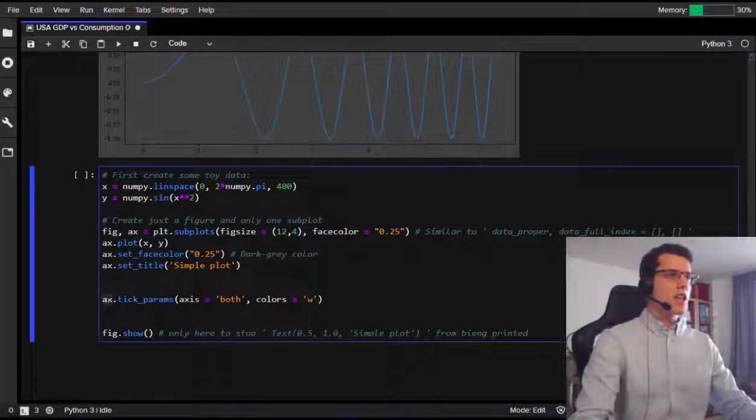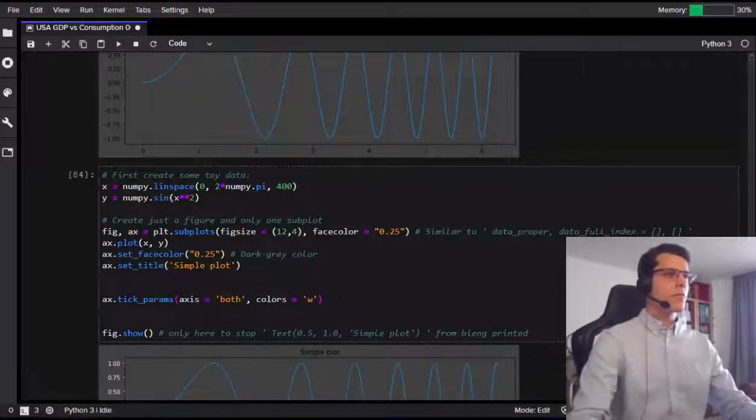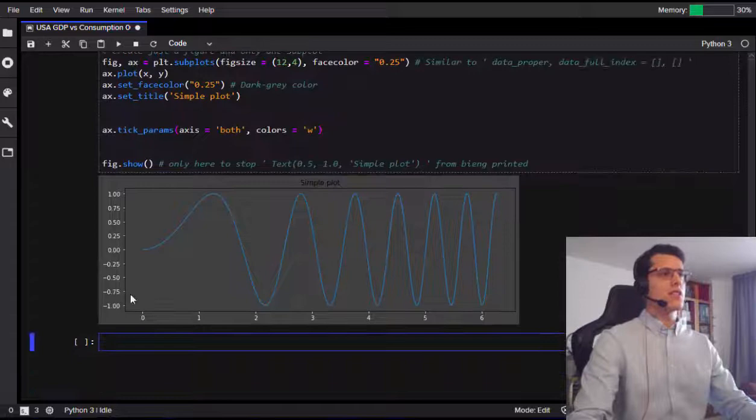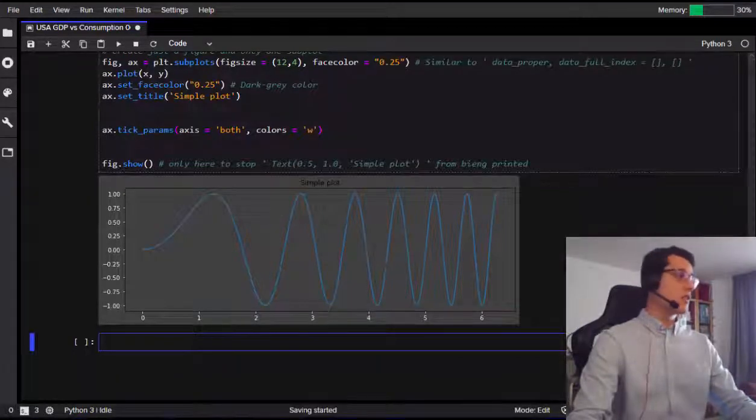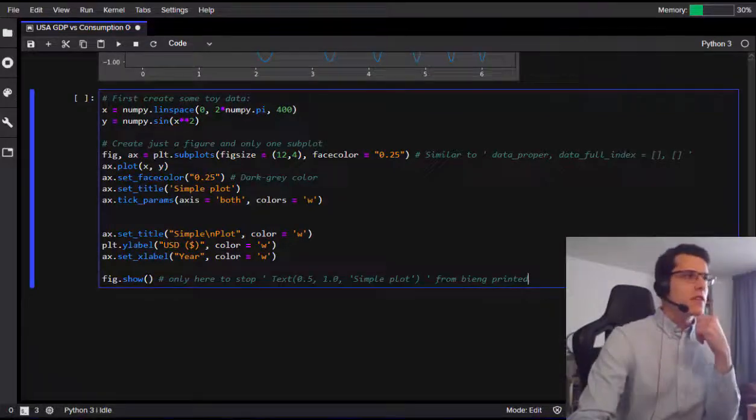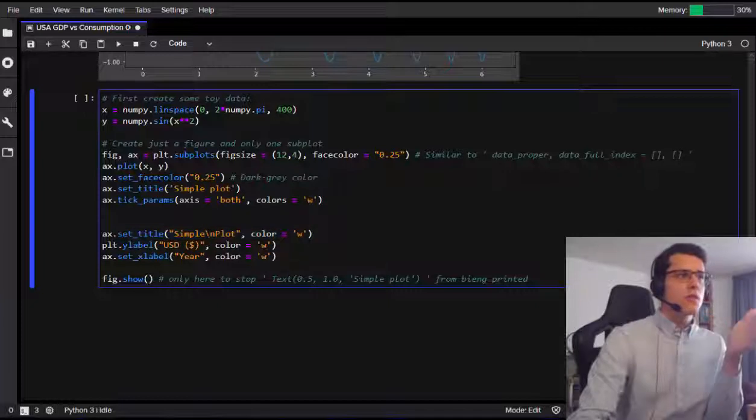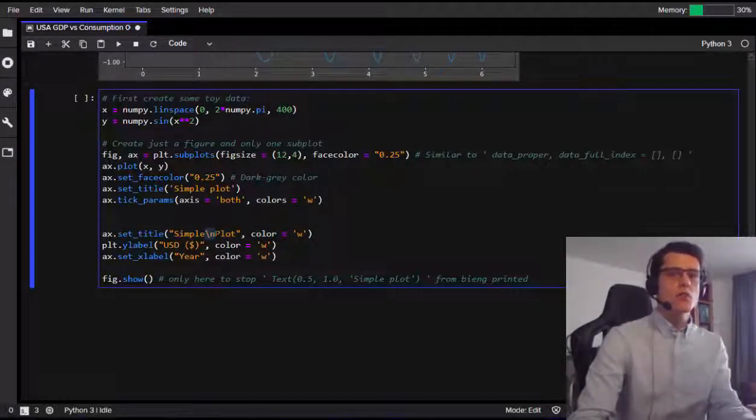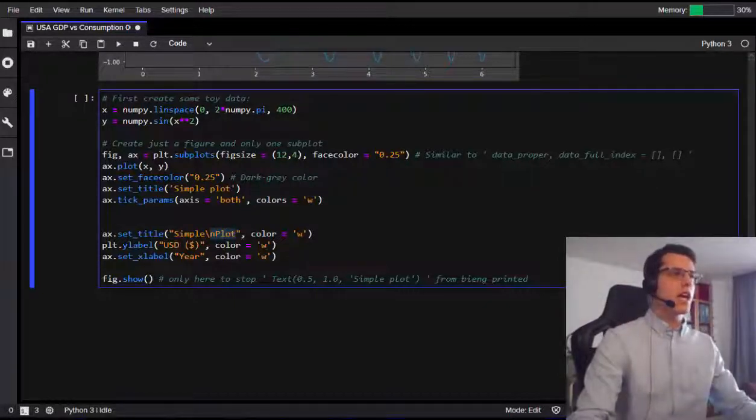Okay, what I'm doing is using the ax.tick_params function for both of my axes, x and y, and I'm going to change the color to white. Here it is. Now we can actually see our axes properly, but still not the title. So let's go about changing that title and a few other things. First of all, let's change the title so that it has a white color. I'm also going to use this \n, which is code for return to a new line, so that simple and plot are going to be on two different lines. And let's create a y and x label. Let's make it dollars and year, and I want them to be white as well.